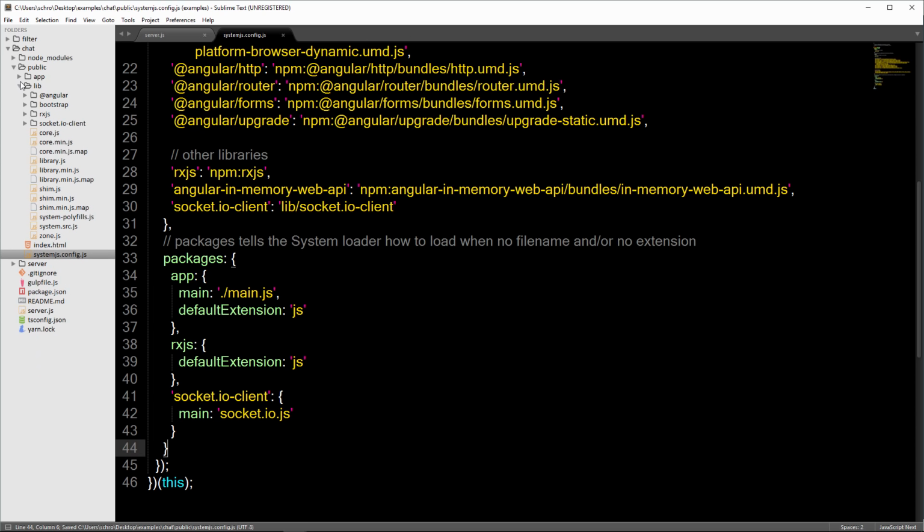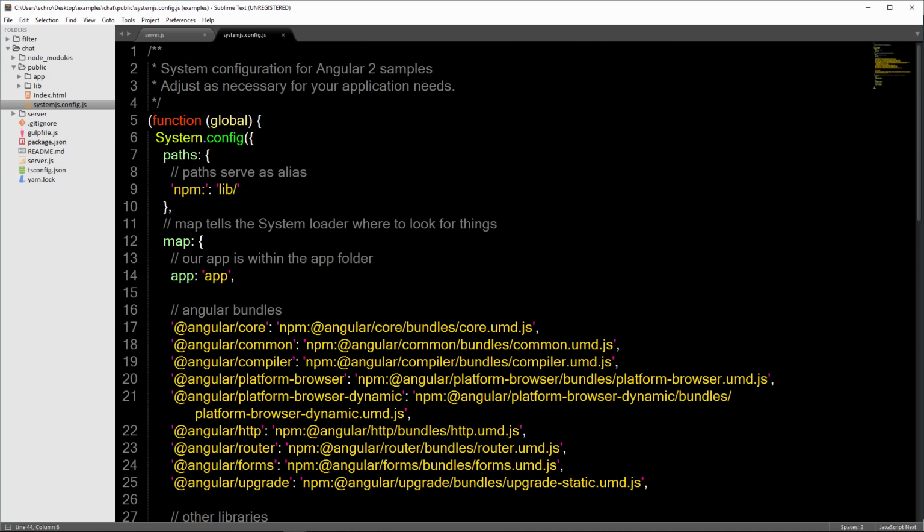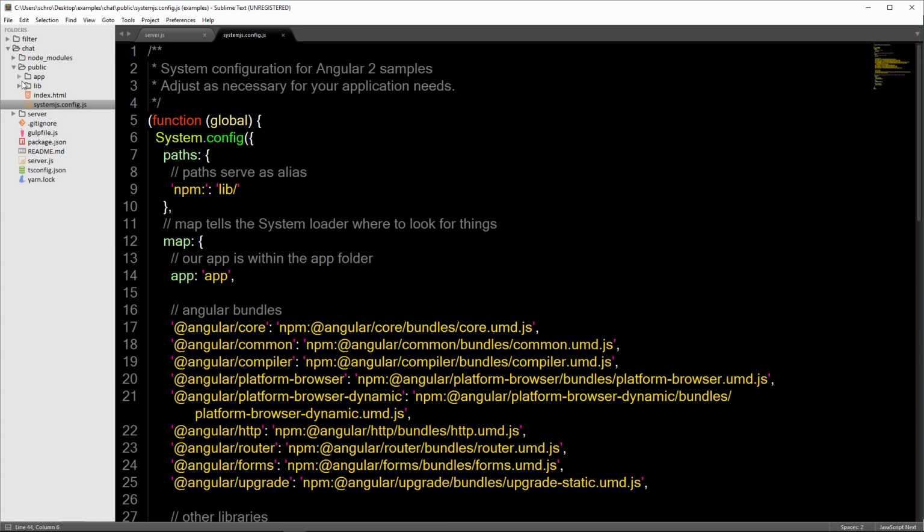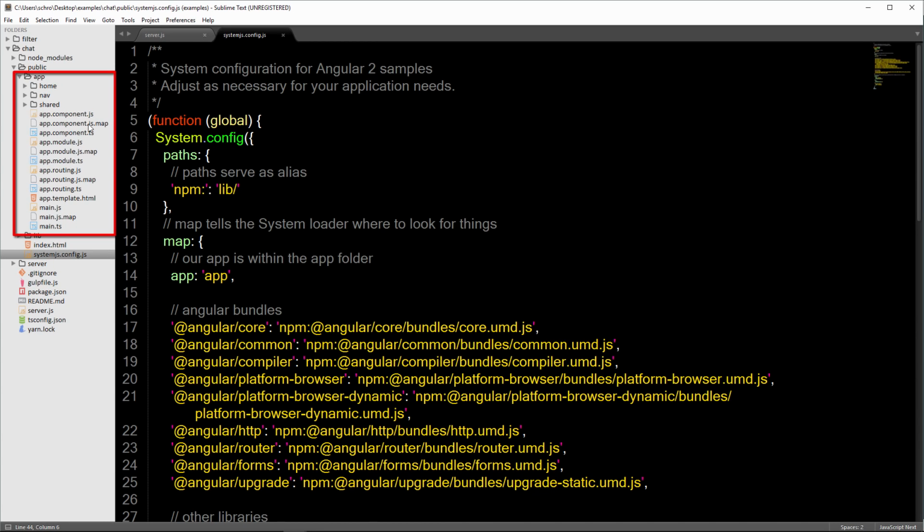I'll save that. And now we need to compile our TypeScript files. So we'll open up this other terminal, and I'm just going to type tsc. Okay, that looks like it finished. And if we go into our app, we should see a bunch of JavaScript files that have been created, like we do. So now let's give our server a try.